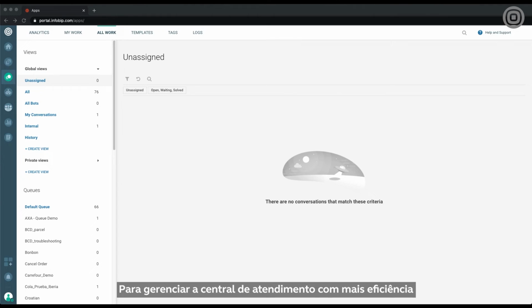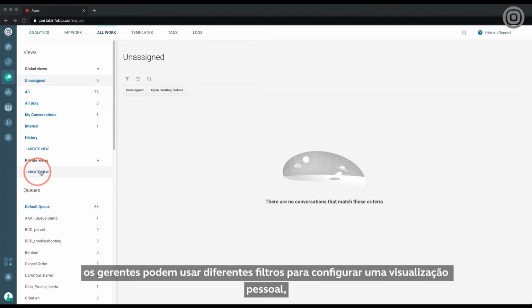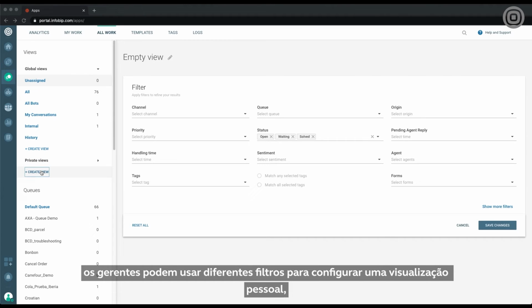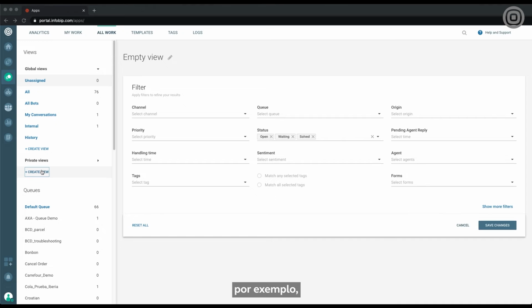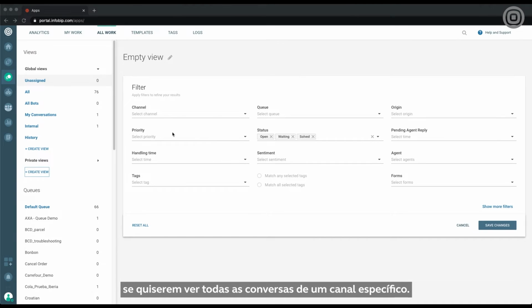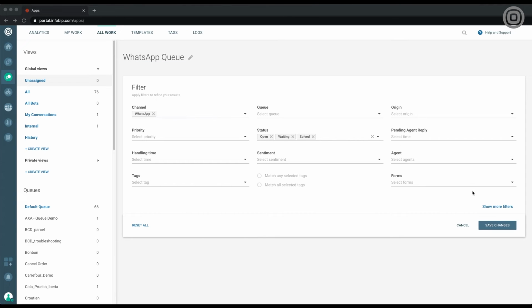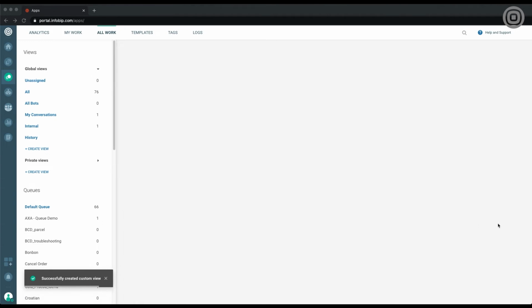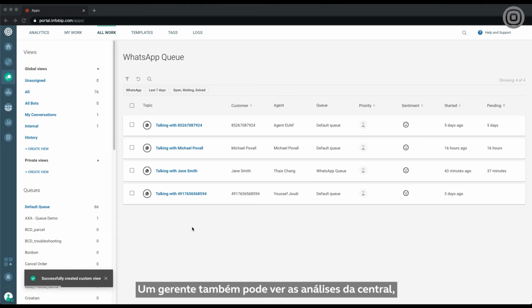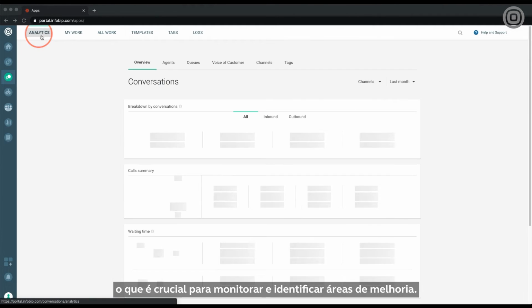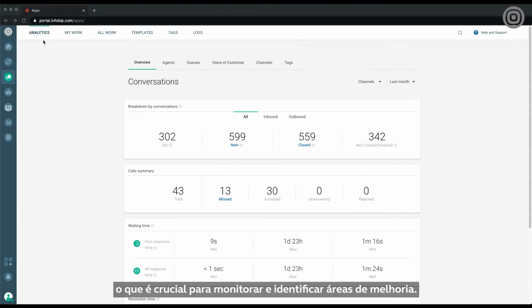To manage the contact center more efficiently and tailor the view to their needs, managers can use different filters to set up a personal view. If they, for example, want to see all the conversations on a specific channel. A manager can also see the analytics of the contact center, which is crucial for monitoring and identifying improvement areas.